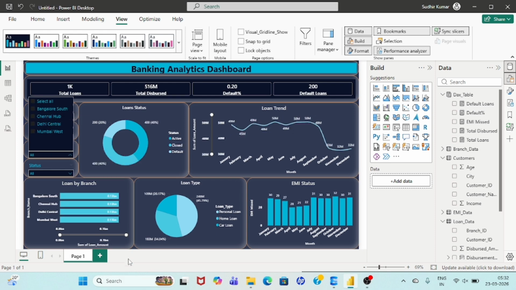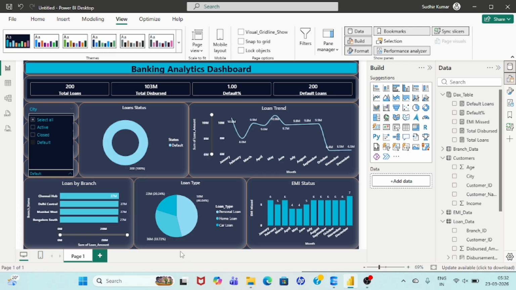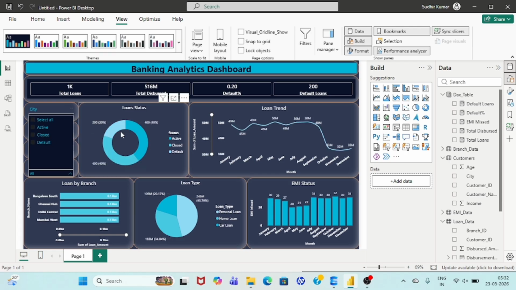Now select all, and if I go ahead with payment status active only, these are the data based on closed and default. By using this, I want to mention that you can simulate things. You can find the default loans, the risky loan type, the EMI payment behaviors, the trend of loan disbursement and highest default values. So that's all about it, and this is how you can develop the banking analytics dashboard in Power BI by using the SQL Server details.